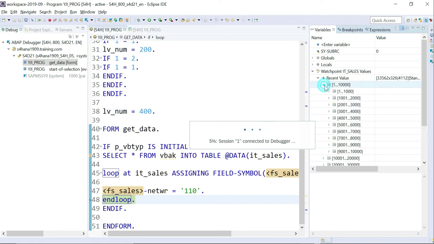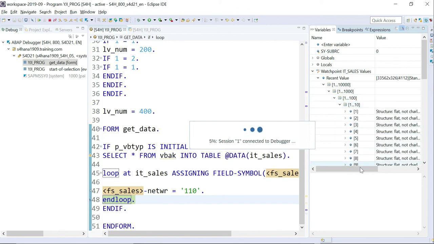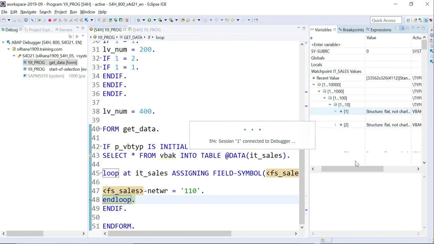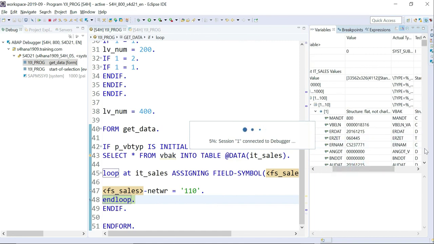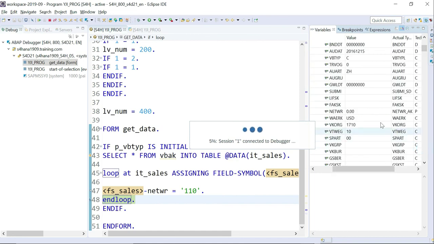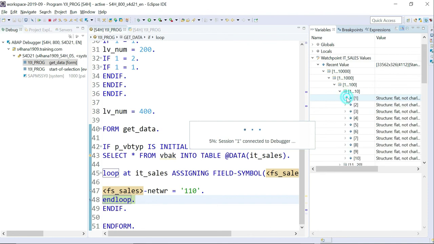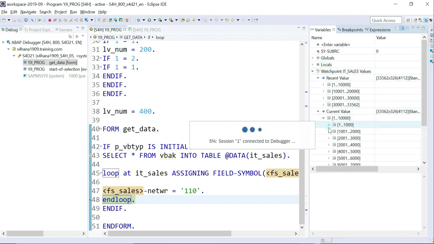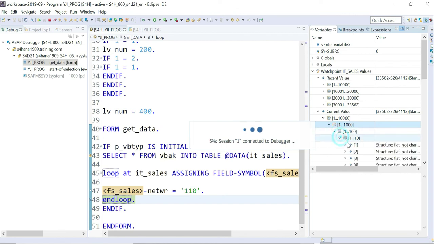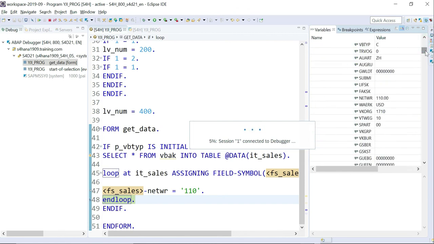This is a little tricky because it's the body of an internal table. You can see the net value, NETWR. The recent value is 0, and let's see the current value, meaning the changed value. Go to the current value, record number 1, and it's 110, whatever I have set here. So this is a way you can check the watch point for any data medium, which could be a variable, a work area, or the body of an internal table.